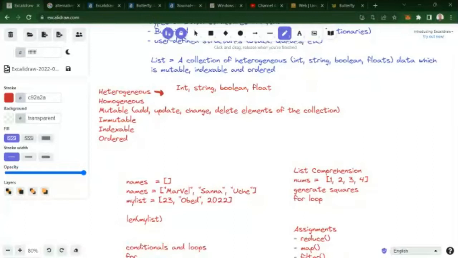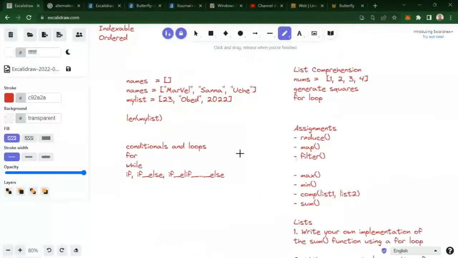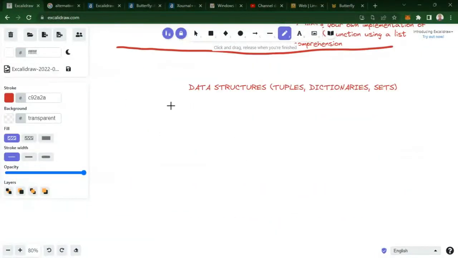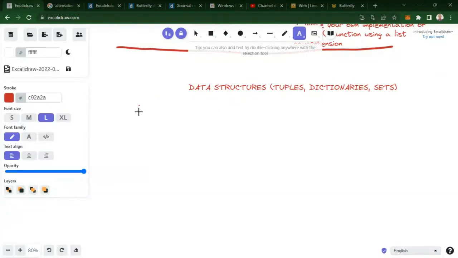Indexable means we can reach the various elements of the collection by using some form of index. And ordered means the order of appearance in that collection is of importance. So the item that is at position 1 must always be at position 1. And that is when we will say something is ordered. As we talk about the different types of data structures, we are going to still find ourselves coming across those words a lot. So let's start by discussing what tuples are.